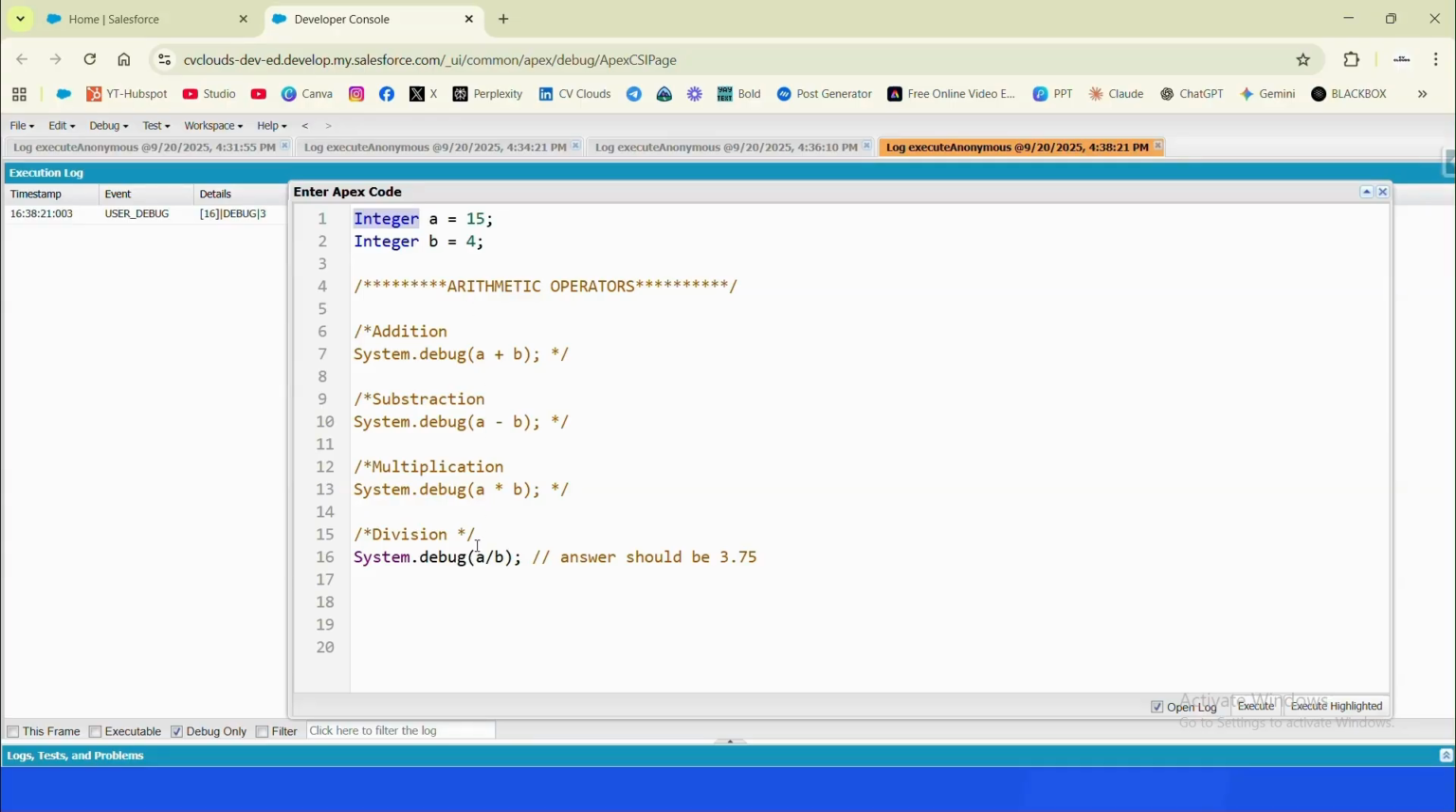So what Apex is doing here is truncating the answer. If the answer is 3.75, Apex truncates the 0.75 and returns whatever is before the decimal point. So we need to make sure that we always use decimal when we are doing division. It will give the accurate answer with the decimal places. Now I converted both variables into decimal. Now let me print it.